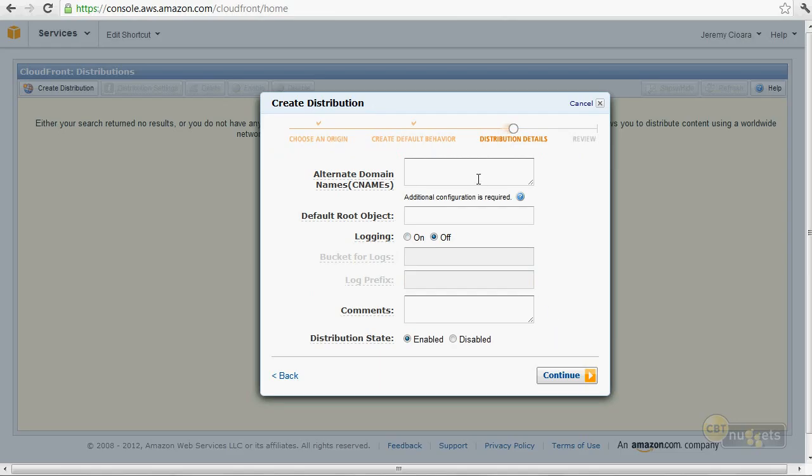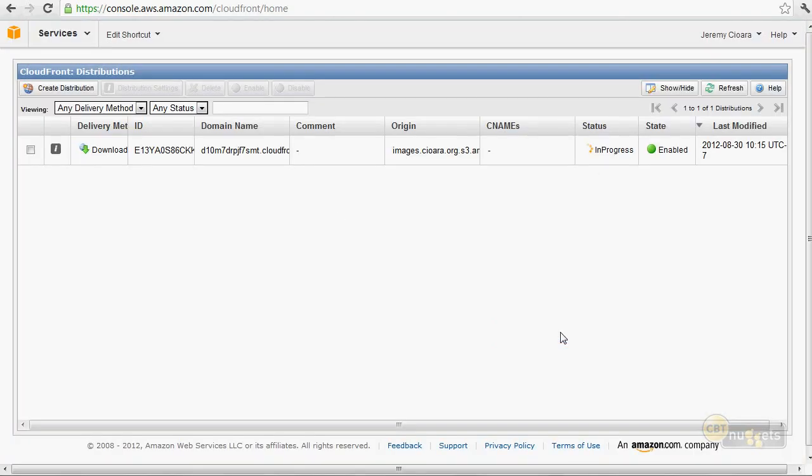Distribution details, what are your CNAME records if you have that. Default, I mean, again, I'm not really going to go through all of the CloudWatch settings that we have because it's bonus. I just wanted to show it to you as bonus. But just like that, I mean, in its simplicity, you've now made your S3 bucket available around the world.